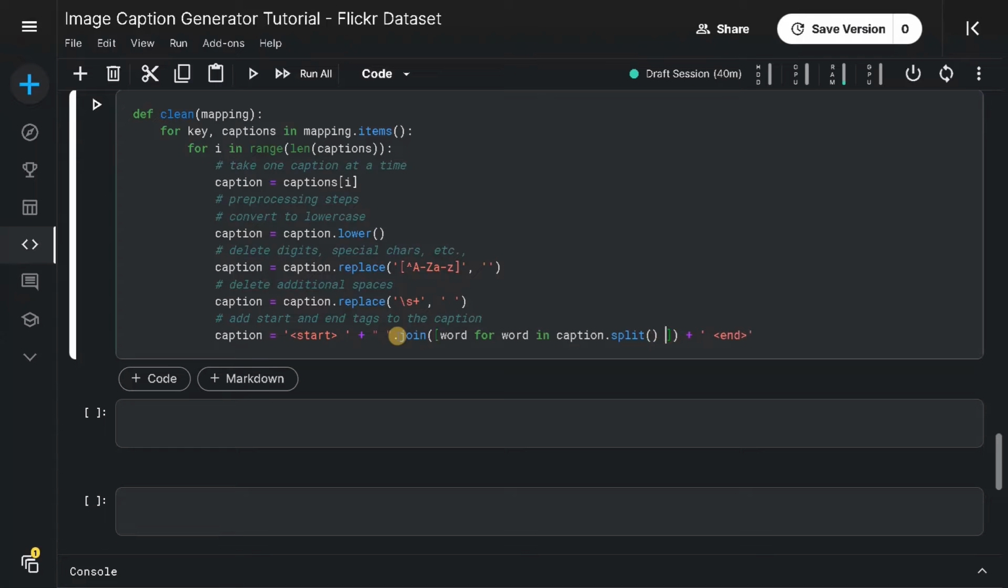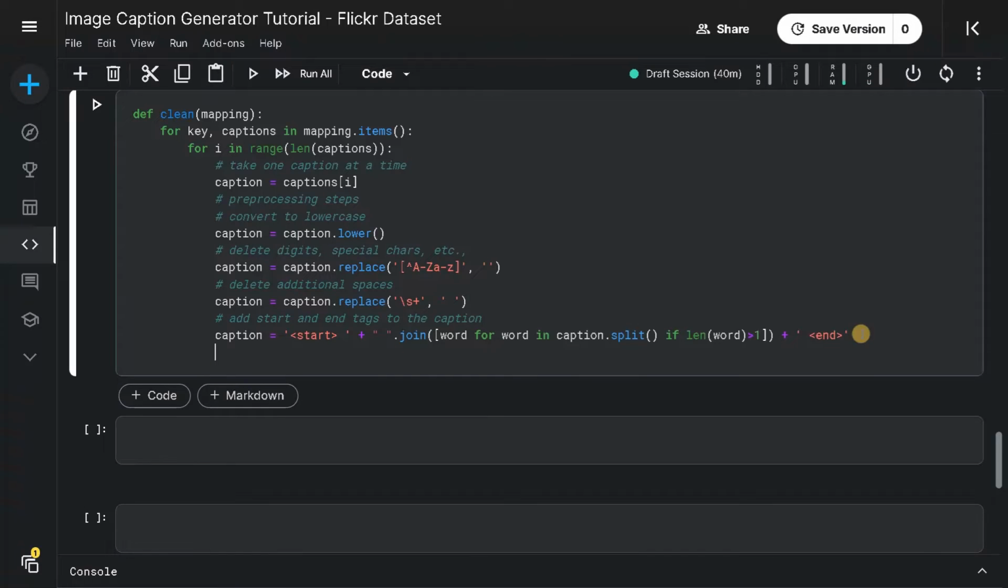I'm just splitting it by space. Now we will check for the condition: len of word is greater than 1. If it is greater than 1, we will take that word and concatenate it as a string, and we will also add the start and end tags to the string. After doing this, we will have captions of i equals caption. Again, we are just replacing the caption at the corresponding index. So this is the function for doing the pre-processing. Let's run this.